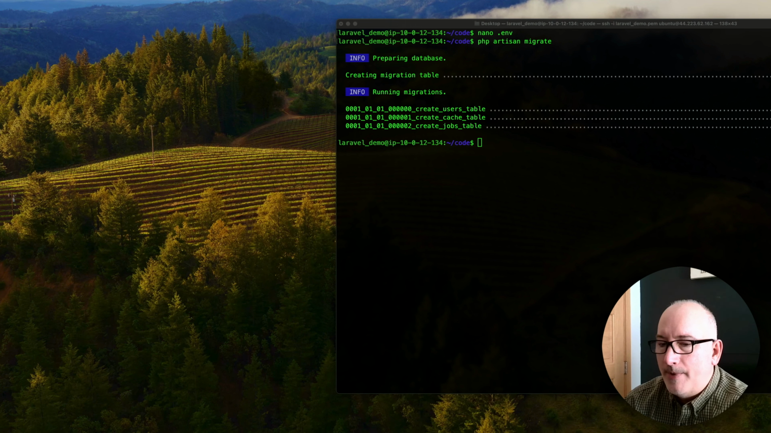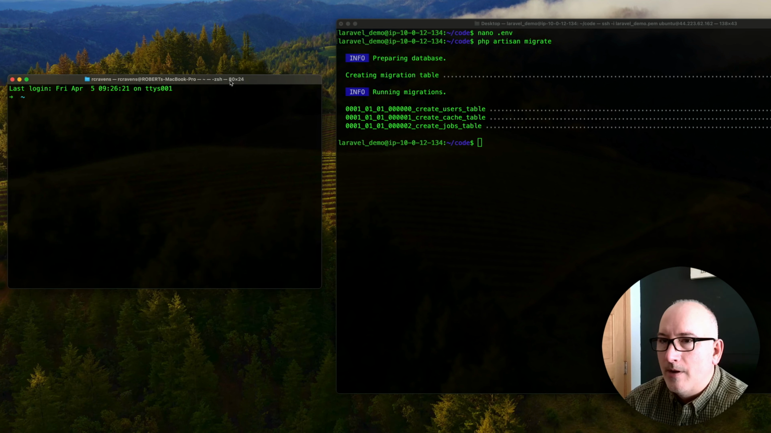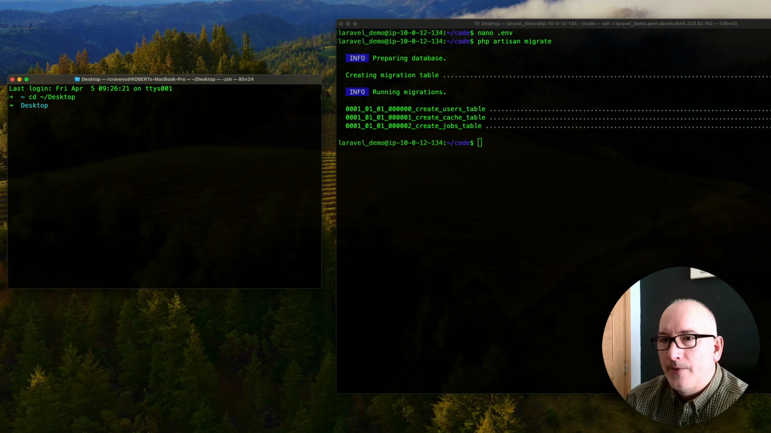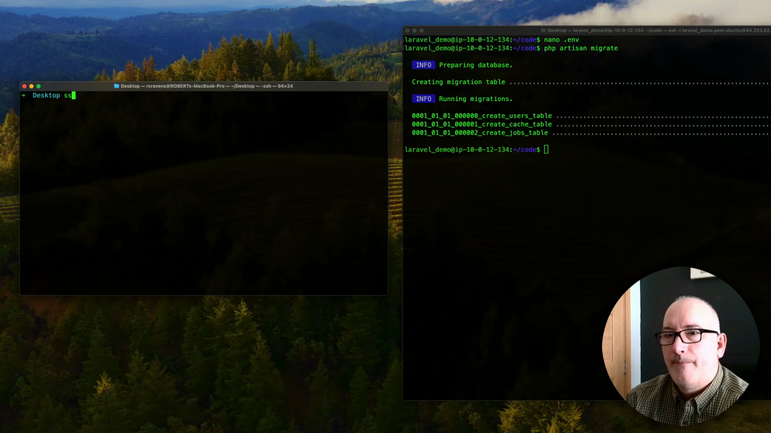And then I'm going to pull up a new window here that's just local, so it's not SSH into anything. I'm going to switch to my desktop. First thing I want to do is create a directory, because we're going to create some new keys, and I just want a directory to put those keys in.